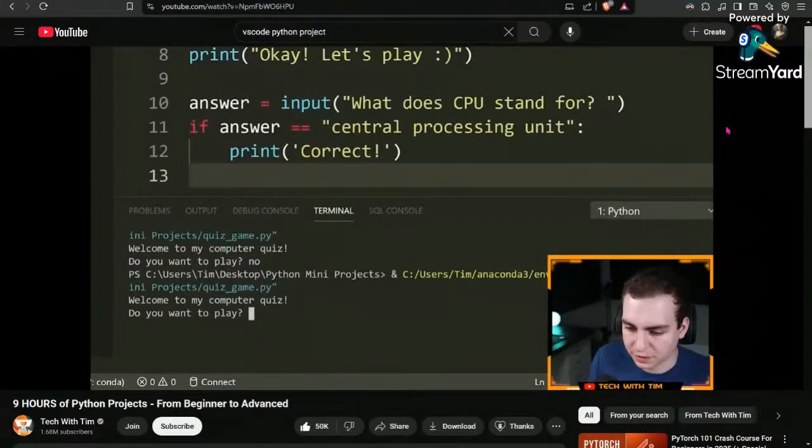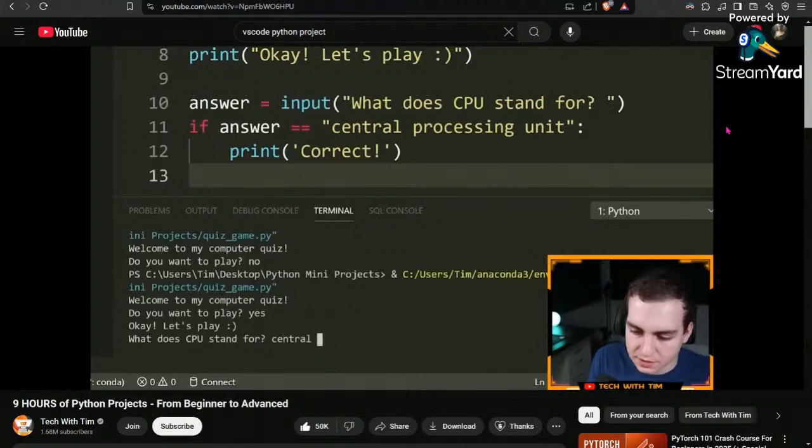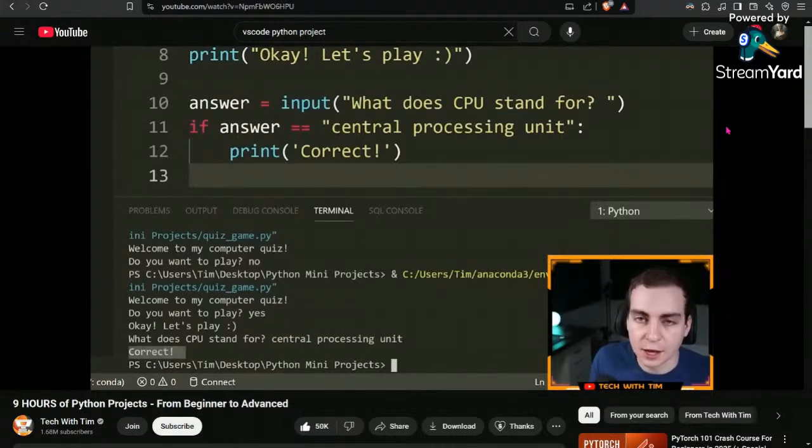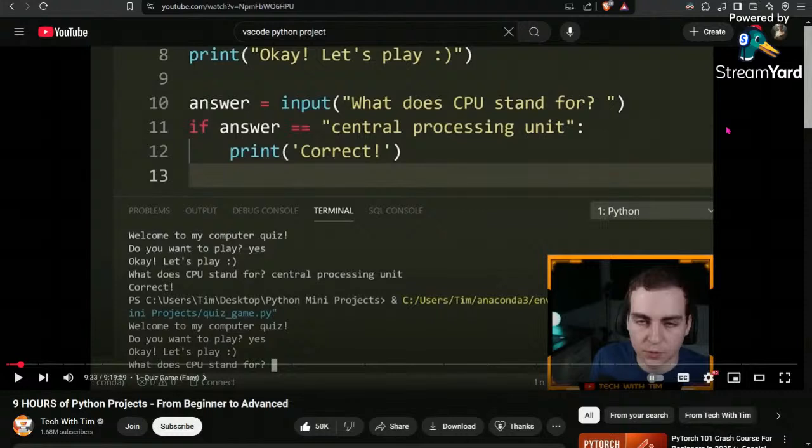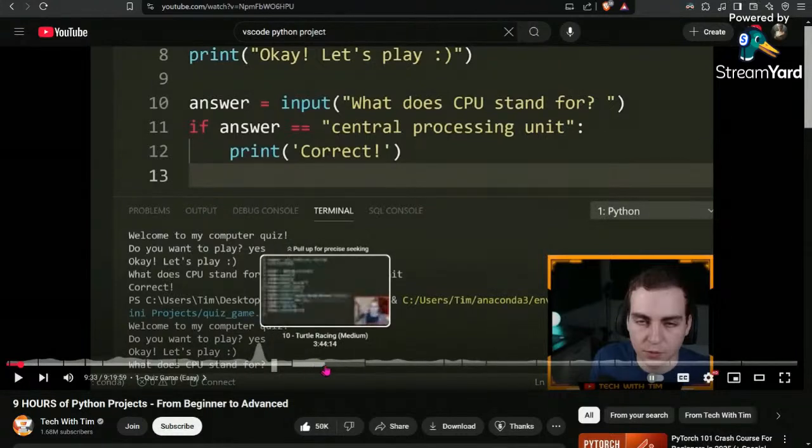So I'm going to press run. It says, welcome to my computer game. Do you want to play? Yes. Okay, let's play. What does CPU stand for? Central processing unit. And then it gives me the output saying correct. Now if I run this again, do you want to play? Yes. Okay, let's play.